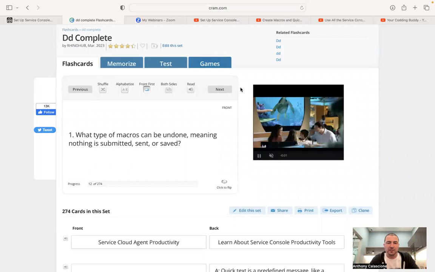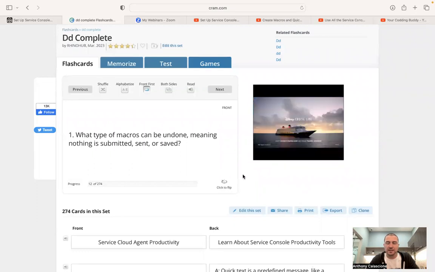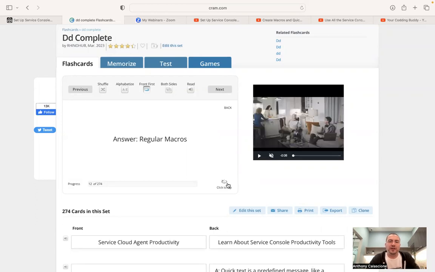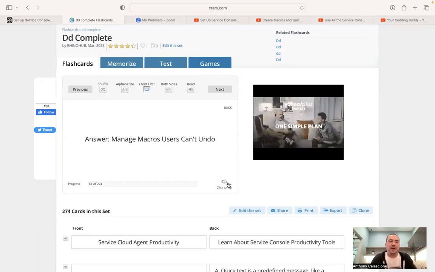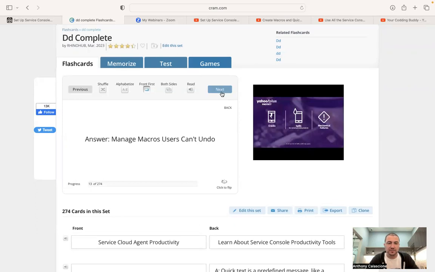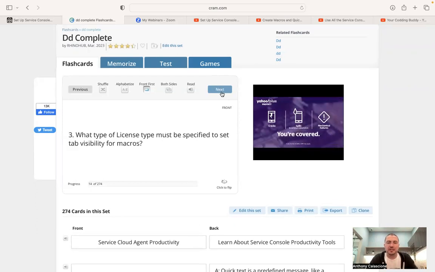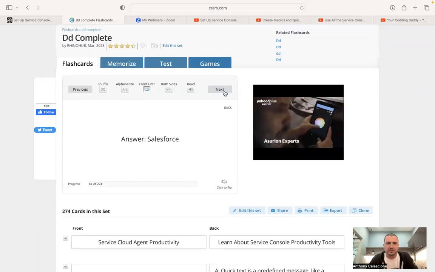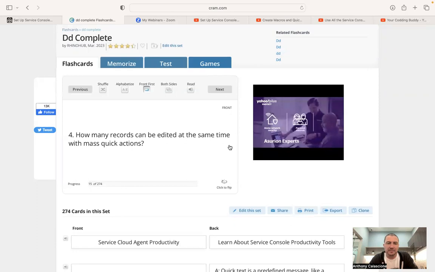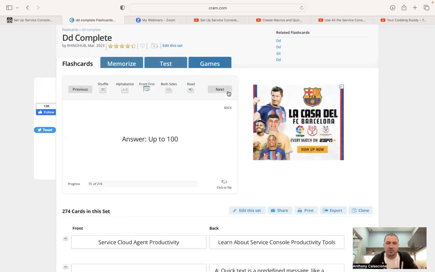Okay, what type of macros can be undone, meaning nothing is submitted, sent, or saved? Regular macros. What permission is required to create, edit, or run macros that contain irreversible actions? Manage macros users can't undo. What type of license type must be specified to set tab visibility for macros? Salesforce. How many records can be edited at the same time with the mass quick actions? Up to 100. What type of quick actions can be used with mass quick actions? Create a record and update a record.